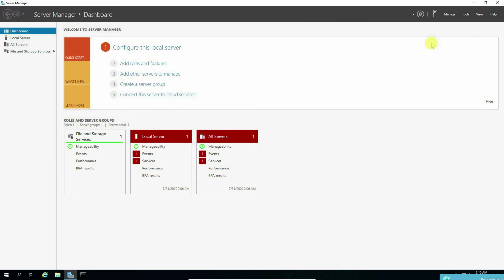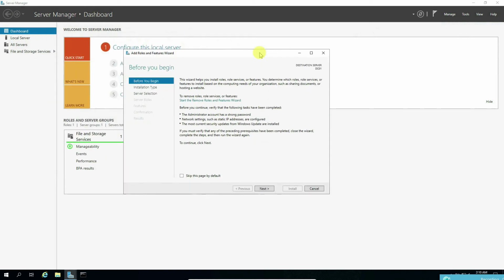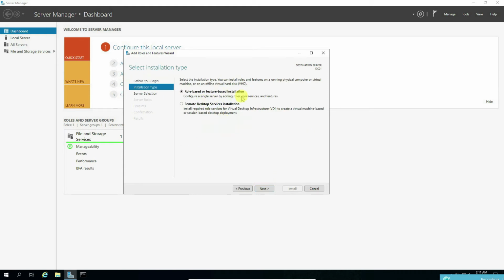You should already know how to install a server role on the server you are currently logged into, but I'm going to cover the steps again. Open Server Manager and select Manage, Add Roles and Features. On the installation type screen, leave the default option, role-based or feature-based installation, checked and click Next.